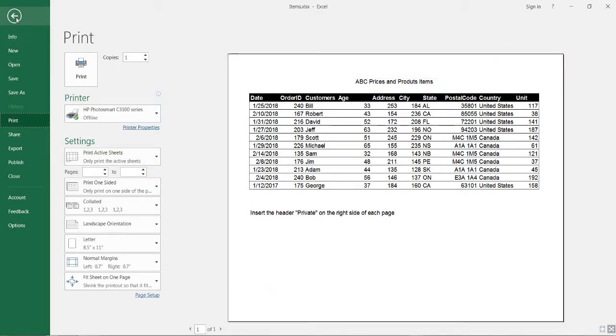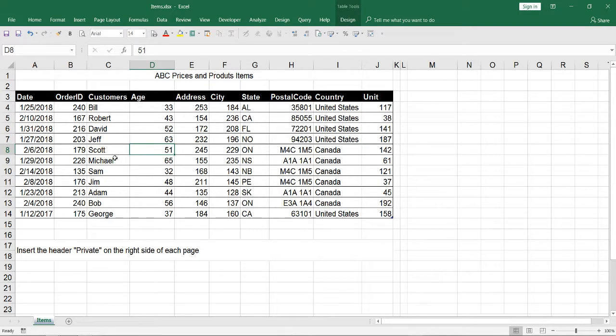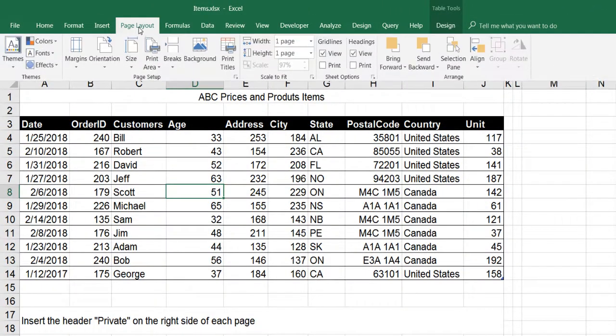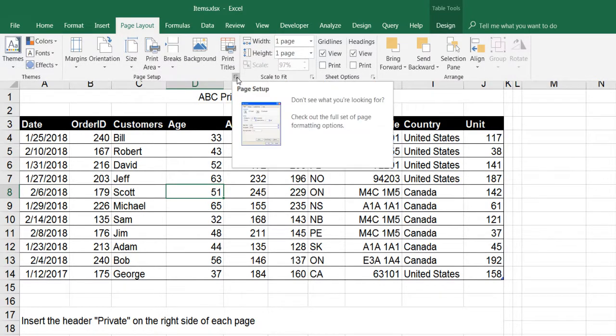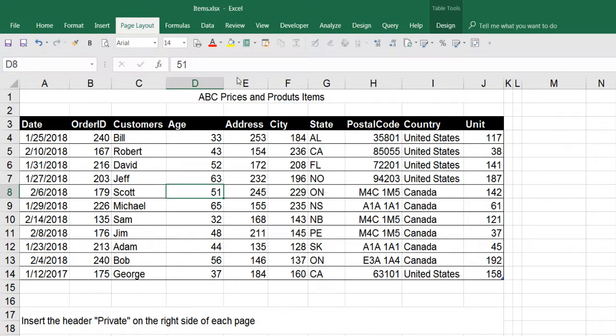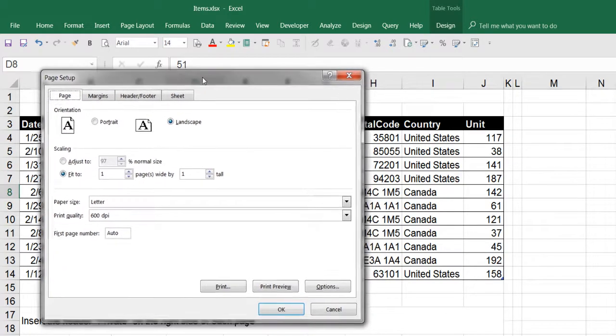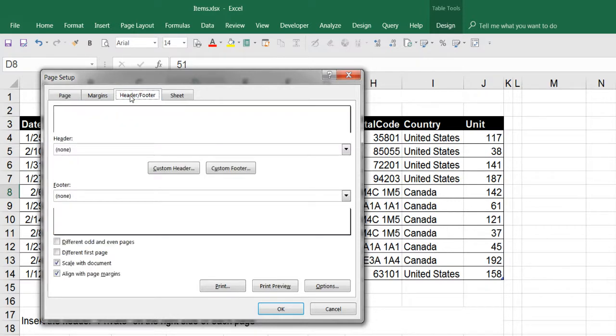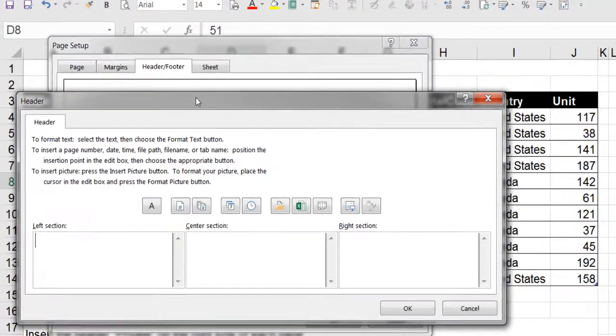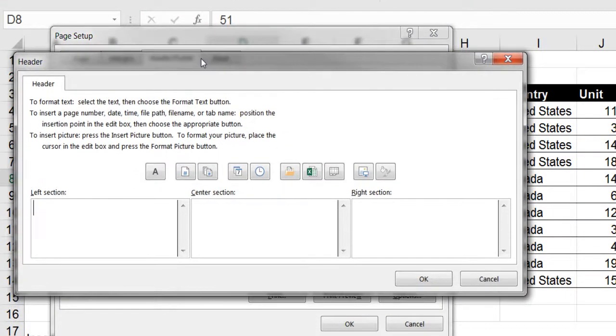To add a header, go back to the sheet. There are multiple ways, actually. You can go to Page Layout, click on the arrow for Page Setup, and a Page Setup window pops up. Click on the Header/Footer tab, click on Custom Header, and another window pops up with the three sections: left section, center section, and right section.